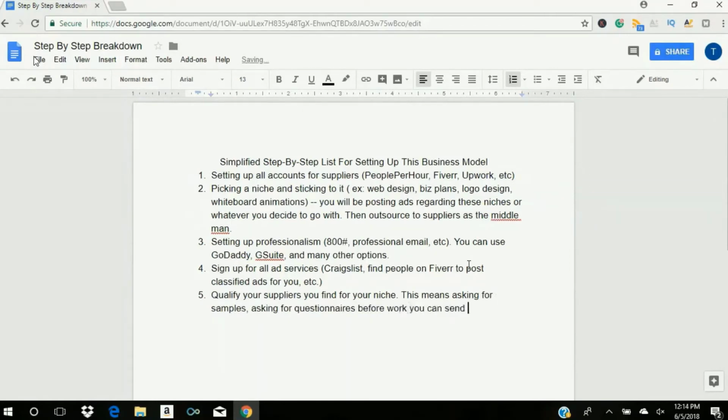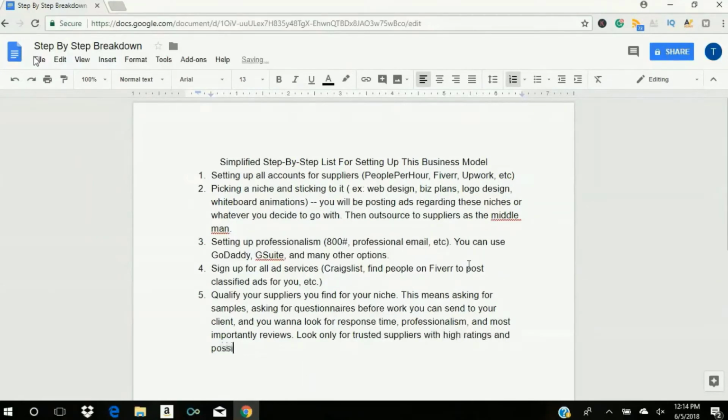And the next thing I want to do is qualify your suppliers, and that means asking for samples, asking for questionnaires before work you can send to your client, and you want to look for the response time and professionalism and all that other good stuff. And also the reviews. Make sure there's some orders in queue, especially if you're doing it on Fiverr, because that shows credibility. That means they've been doing it for a long time and people trust them. So look only for trusted suppliers with high ratings and possible orders in queue.